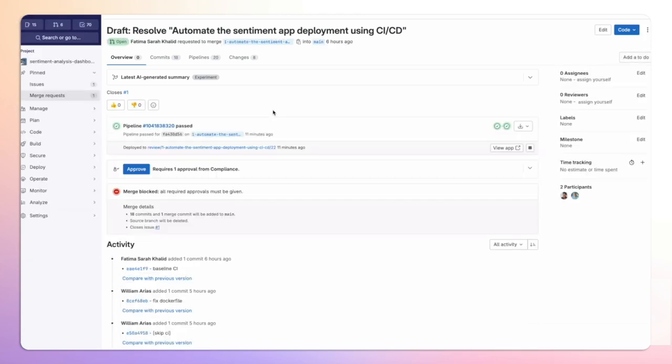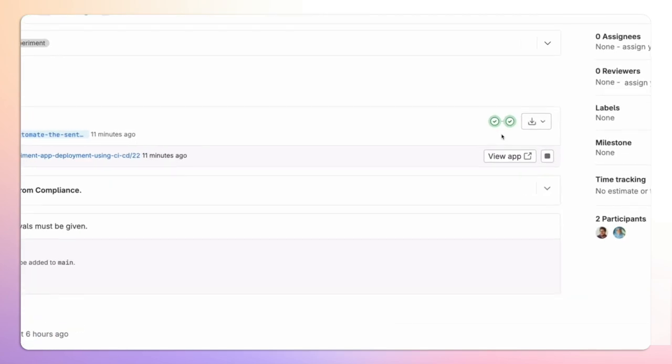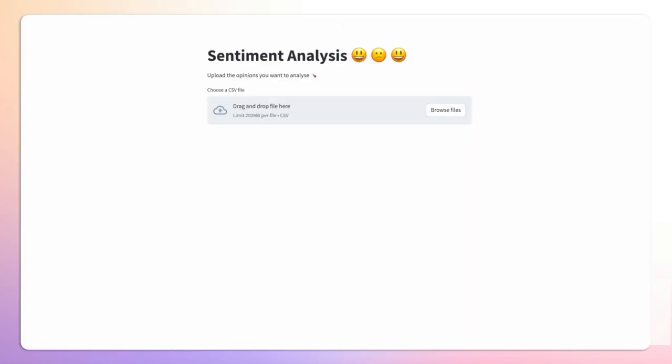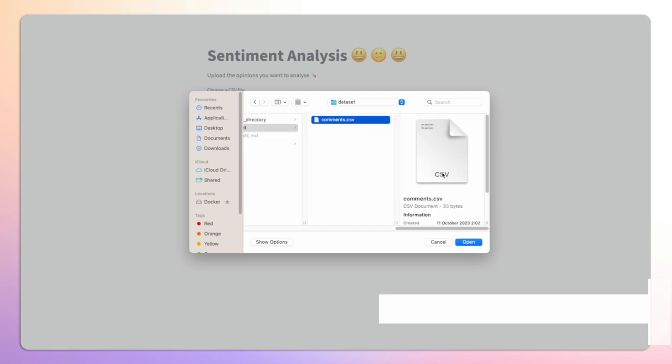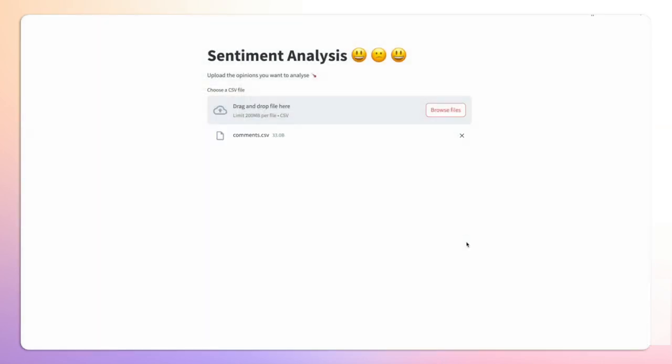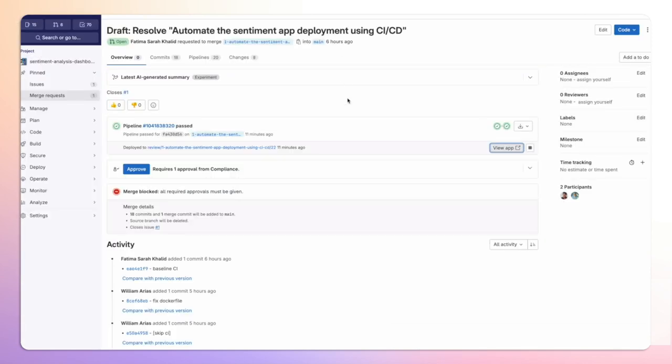So it has finished, and here, let me check it. You can see this is a review environment. Let me test it with this dummy file that I have on my computer. And now it works. It is able to properly load the file, and now it's analyzing the text. Cool. We saved time using code suggestions. It was very quick. Okay, but Fatima, do you know what we are missing?